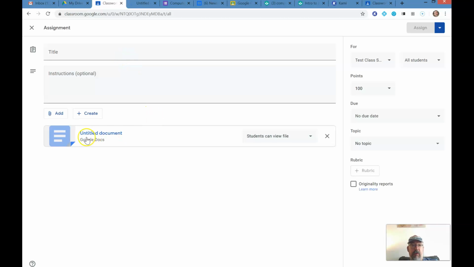What you want to do is that when you've attached this document, this little drop down here, you can make it so that they can view the file, which means they can read it, but they can't annotate it, they can't edit it, they can't do anything with it. Student can edit file. Oh, that's what I want. No, that's not what you want, because that allows all students to now edit that one document. So they will all be adding their 2 cents into that one document.